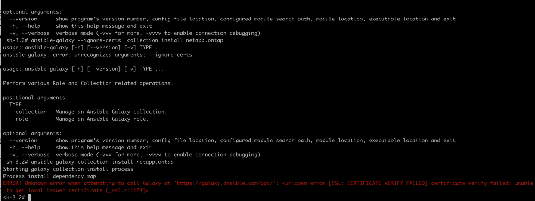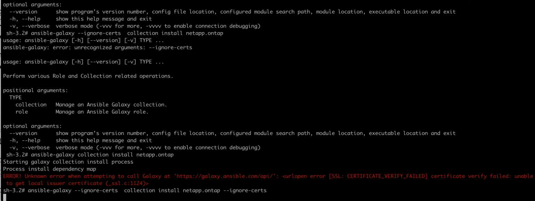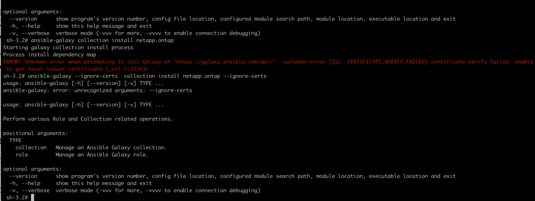What can you see here? Cert verify failed. The local issuer. So there's probably a dependency in Python that I've got to put in this thing, I'm guessing. This is probably not going to work either.